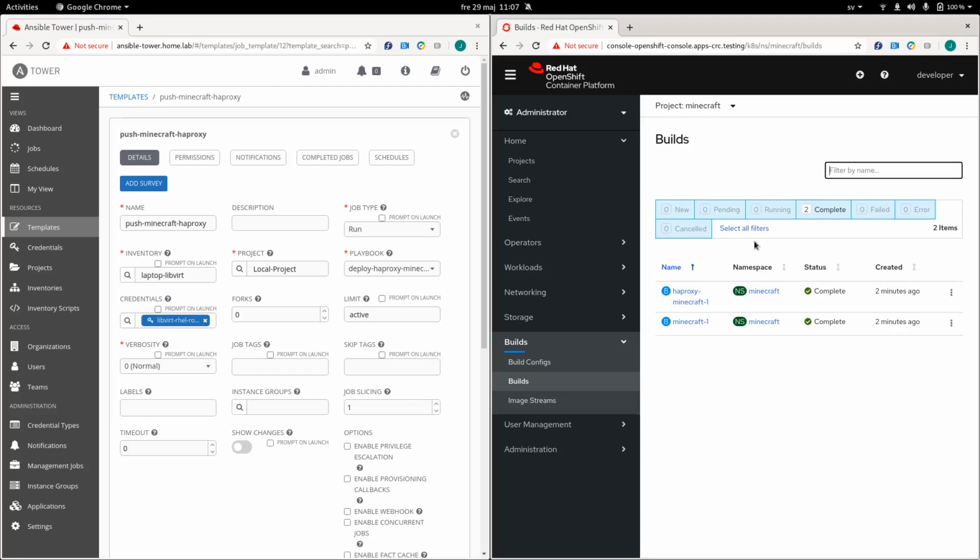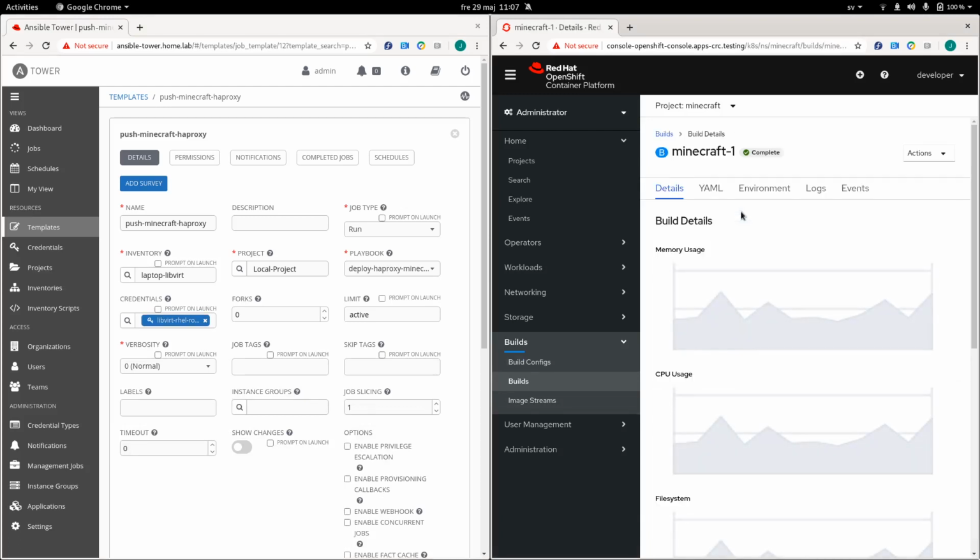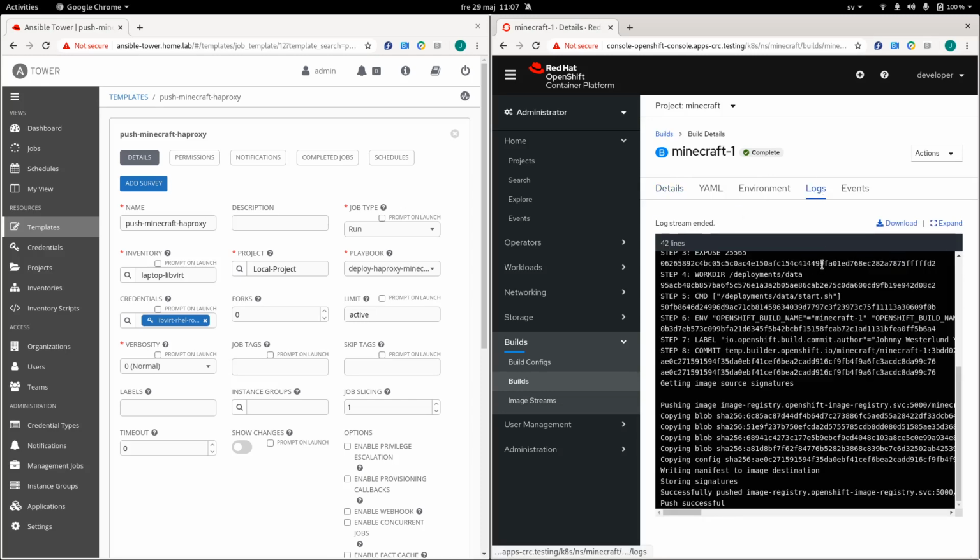So the builds are now done. Let's check one of these out. So we now have a container that has been built in OpenShift. So we could pull this container image now to this environment. But let's kick off this build again.